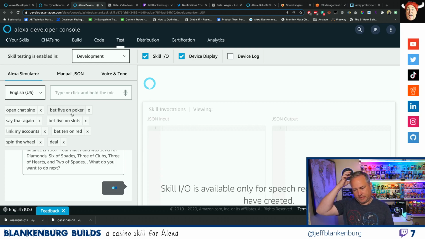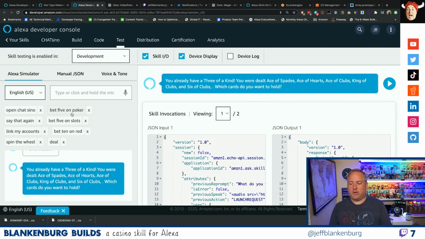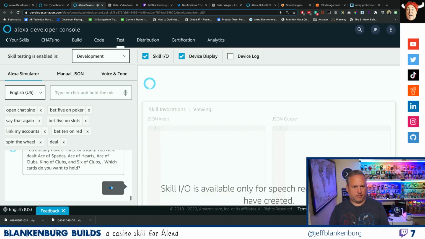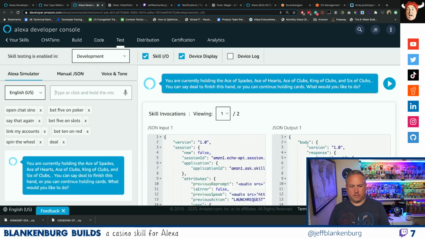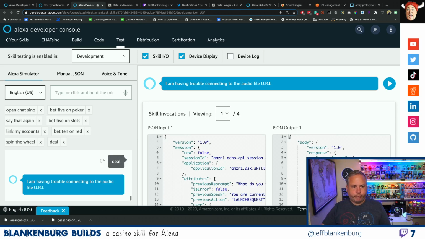5 sounds. You already have a 3 of a kind. You were dealt ace of spades, ace of hearts, ace of clubs, king of clubs, Hold the and 6 of aces. clubs. You are currently holding the ace of spades. Deal. Thank you for the water stream for charities. I am having trouble connecting to the audio file URI.